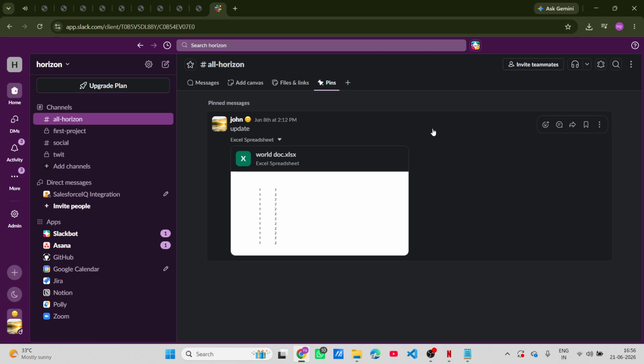So let's recap the steps briefly. First, hover over the message. Second, click on the three dots icon for more actions. Then select Pin to Channel, and voila, you've successfully pinned a message. Finally, just remember to check the Pins tab for a handy list whenever you need it. And that's really all there is to it.